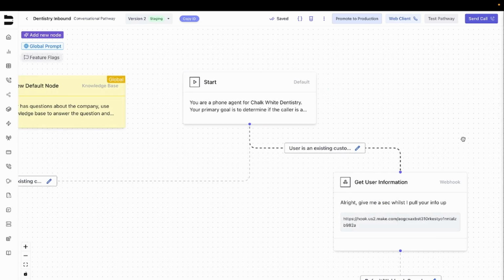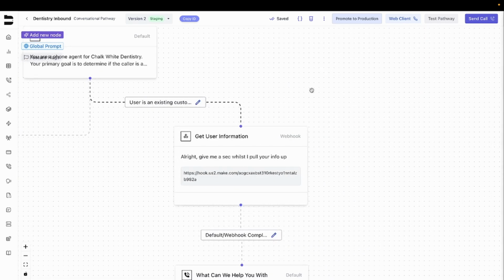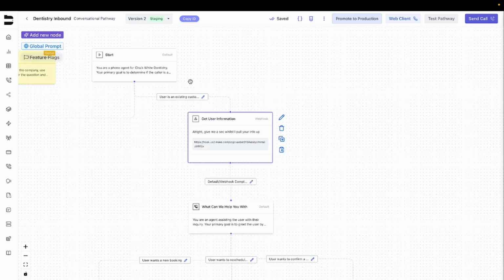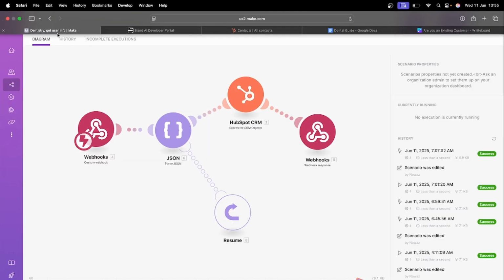So if you go down here, straight away we're going into a webhook. Straight into the complexity. This is going straight for the personalization approach, so it's real quality of life stuff. Essentially, we're going to say, give me a sec while I pull up your info, if they are an existing customer. That means this automation gets pinged.